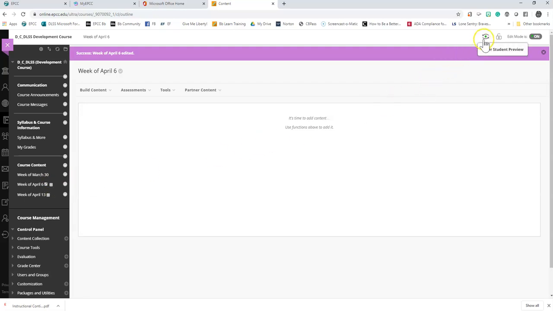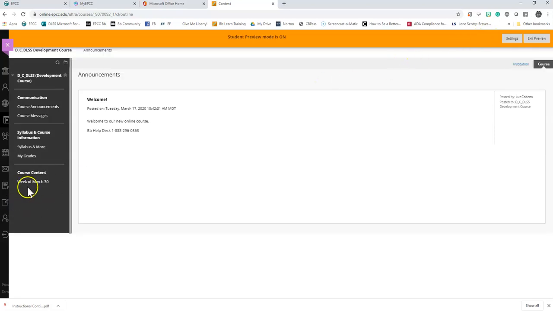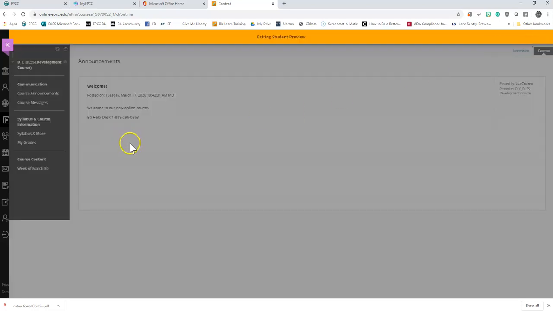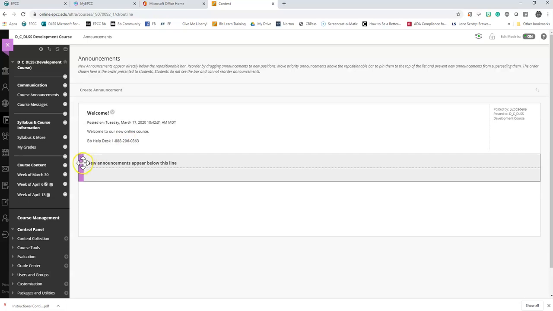Let me go to Student Preview over here, the top right-hand corner. And when I go to Student Preview, that folder will not appear for me. Notice week of April 6th is gone, even though there's content in it, because Blackboard knows that I am not supposed to see that content until April the 6th. Okay, so that's one thing we can also recommend, that you set your folders to open automatically at midnight, the day of the week that your content is supposed to begin, so students don't get too far ahead.